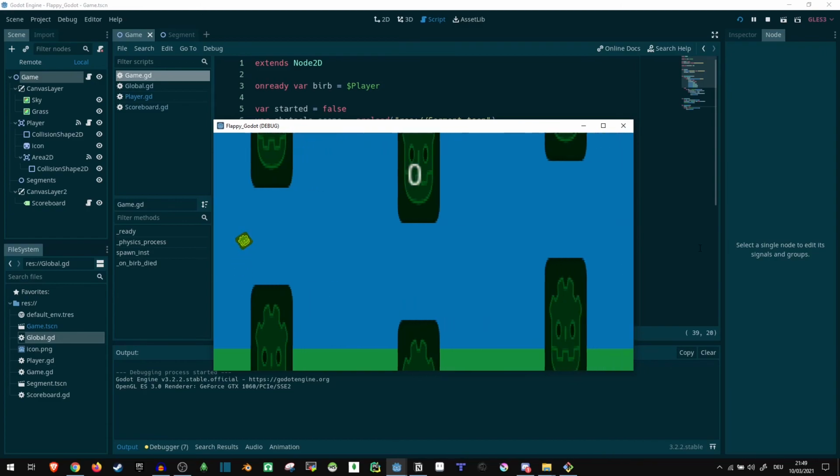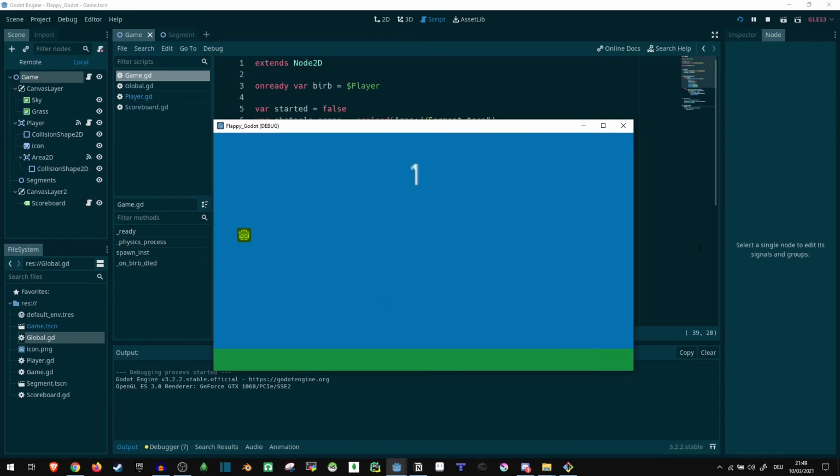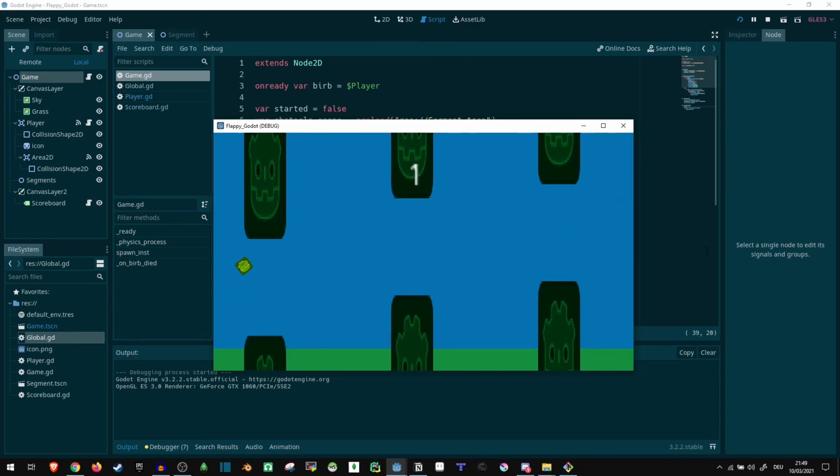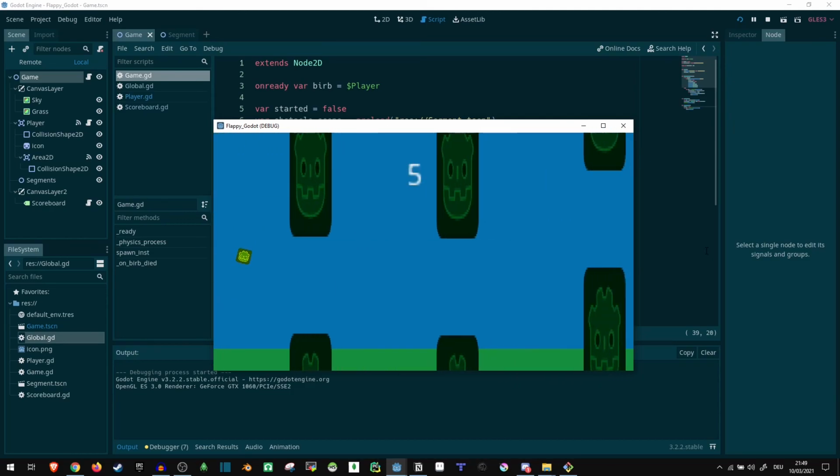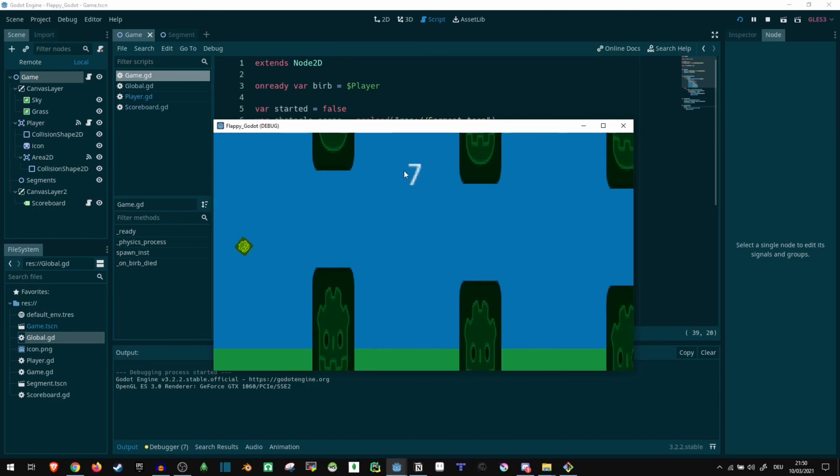So let's get some point. Let's die. And we're set back, everything is gone, and we can move again as soon as we press a button, and everything continues. So the only issue I'm still seeing here is that the score currently doesn't reset.